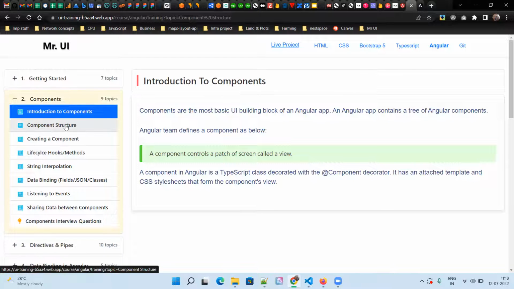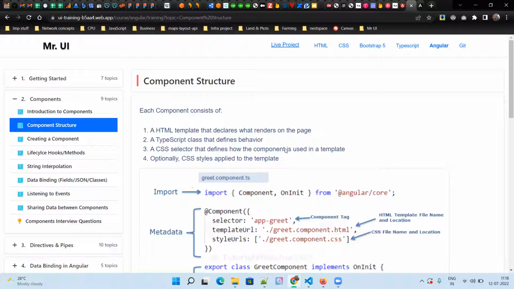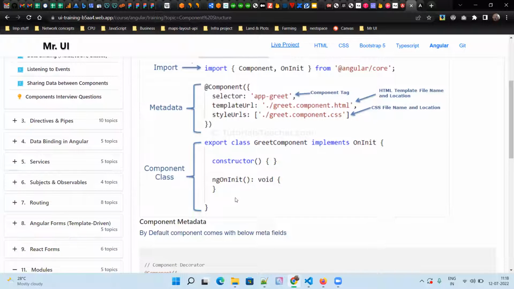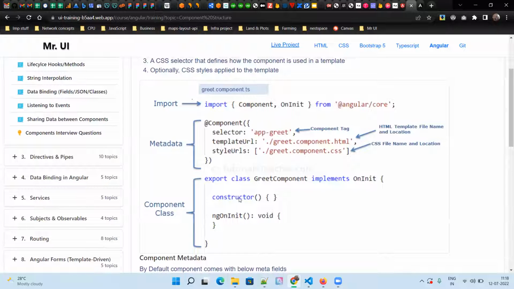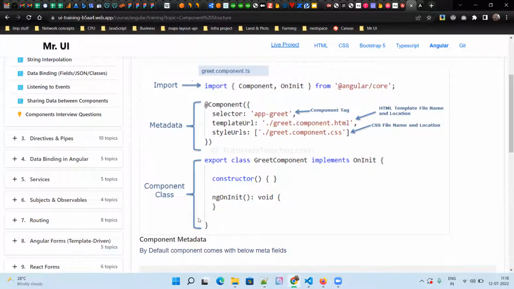And components have a simple structure. I think we already saw the app component structure and everything, right? Basically this is the structure we have for components. A component is a TypeScript class with the component decorator. This is basically called metadata, right? So if you see this part, export class GreetComponent implements OnInit, this is a TypeScript class, just like a Java class, and it has a constructor.